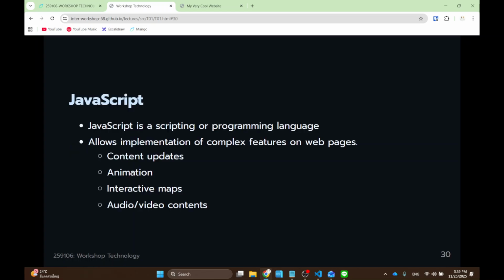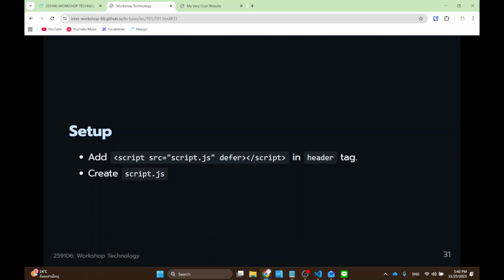That will be a good way to conclude today, because JavaScript is actually the programming language you can use to make your website more dynamic. You can do a lot of things with JavaScript, and that's the thing that can make the web application useful. You can do content updates, animation, maps, audio, video, all kinds of things. So let's try something real quick.